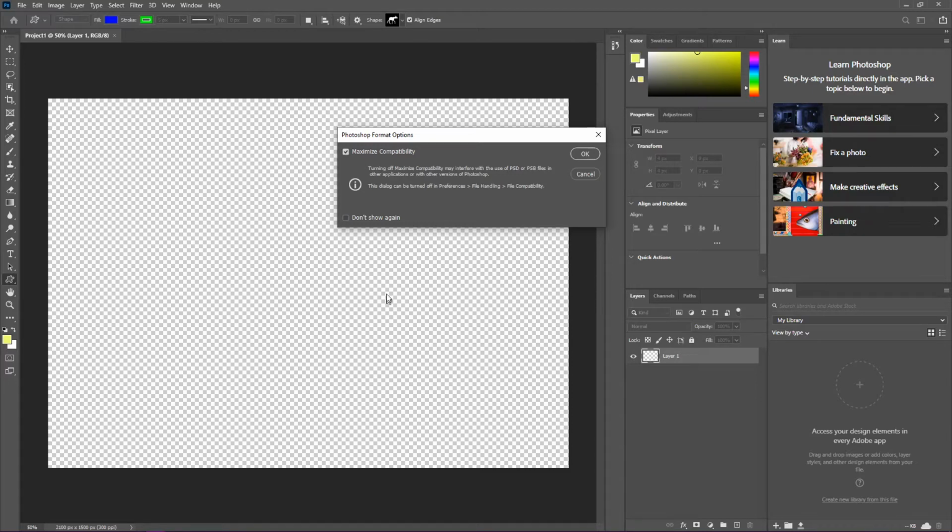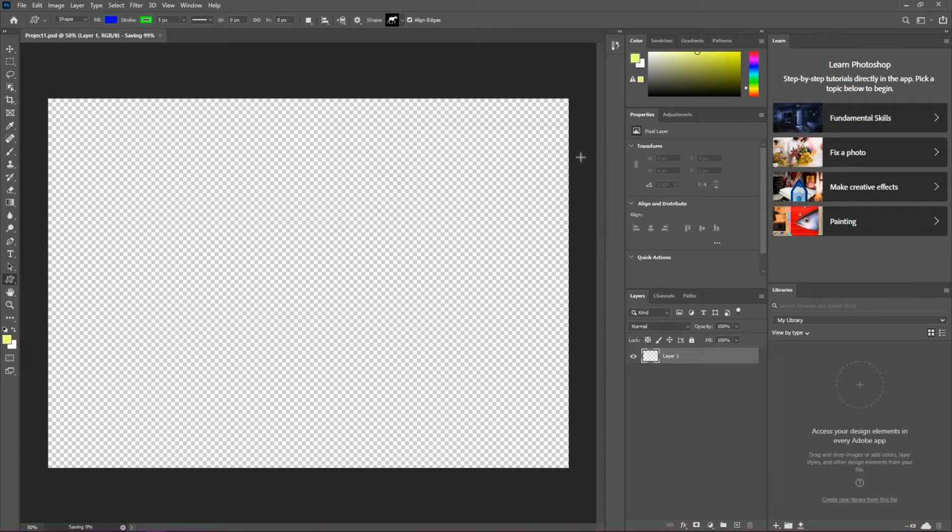Maximize Compatibility, I would leave this on so that in case you ever find yourself in a previous version of Adobe Photoshop, you will be able to open your file there. So I'm just going to say OK. That does add some size to your overall project though.